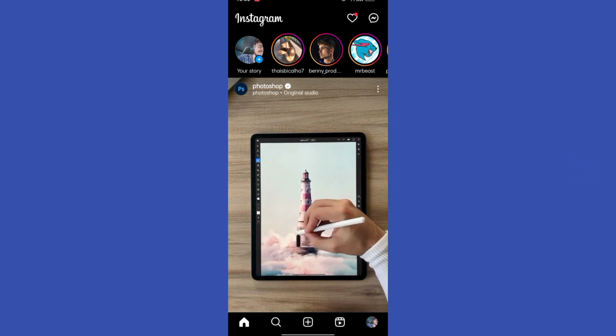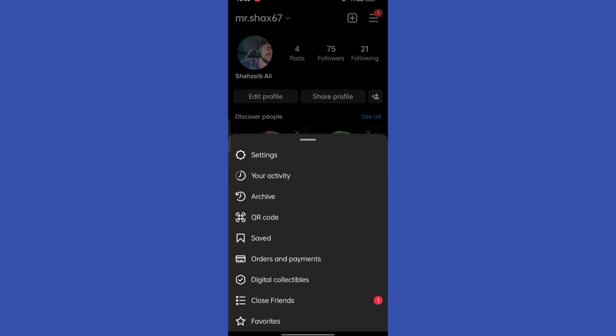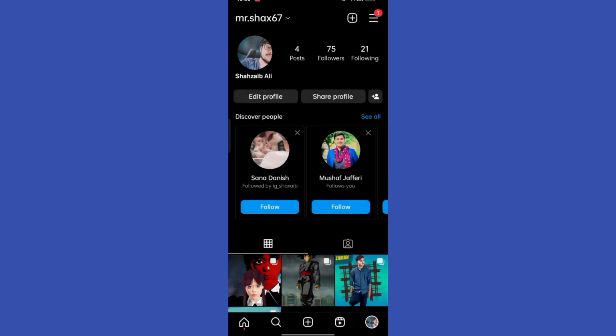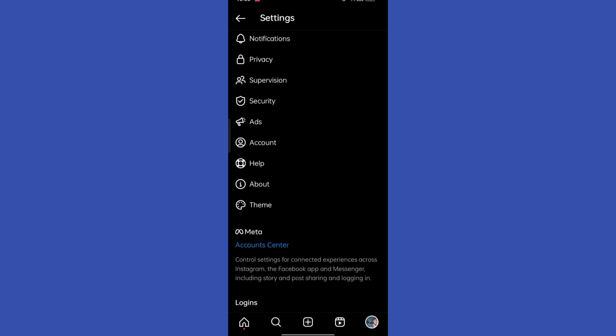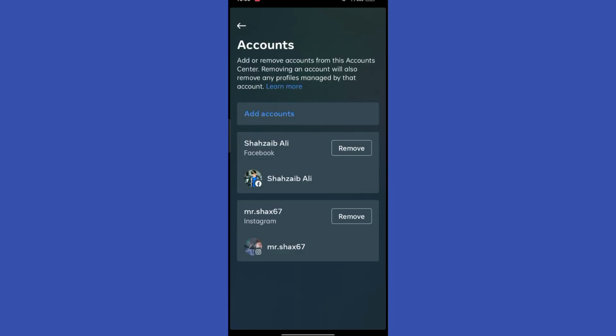Now you have to click on your profile icon in the bottom right and then go to settings. Once you're in settings, you have to go to account center and make sure that you link your Facebook account with your Instagram. In my case, you can see I've already linked my Facebook account with my Instagram.